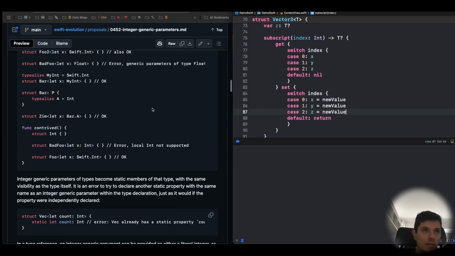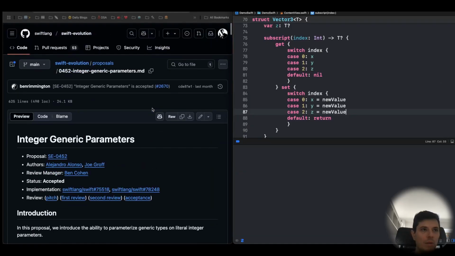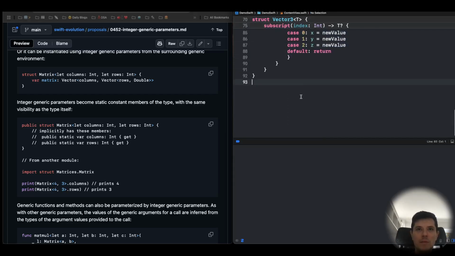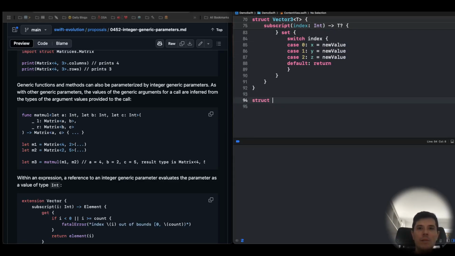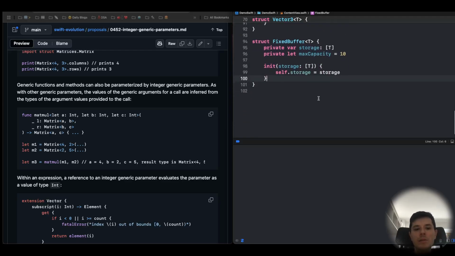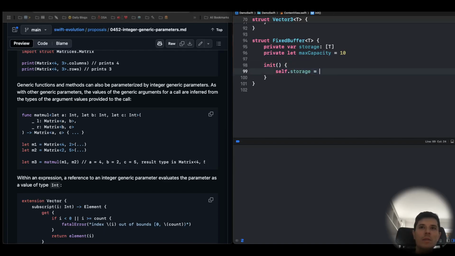So with this proposal about integer generic parameters, now I can do some kind of fixed capacity buffer, where you can say FixedBuffer, and you have start, and then you have to reference the storage, which is an array of type T generic, and I have a maximum capacity. Capacity is 10, let's say hardcoded. I do an init, storage equals, right, but I might have an empty init. And here I can say storage equals empty array.